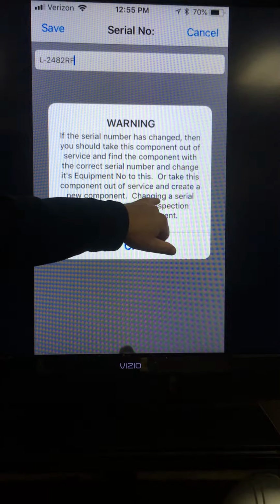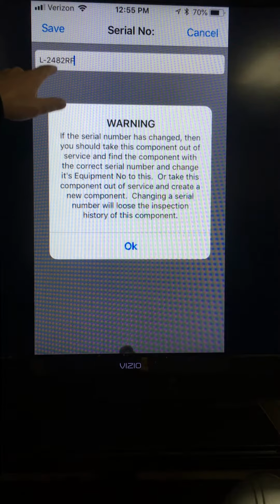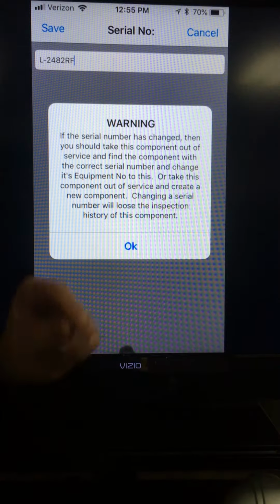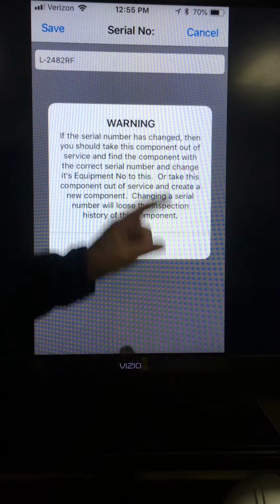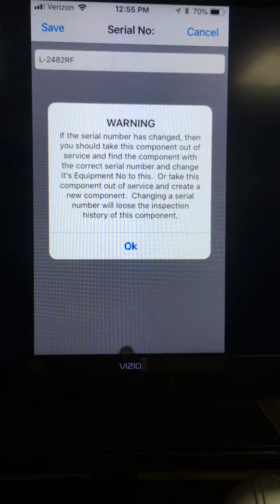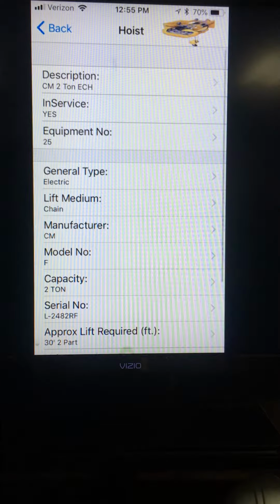So when it says it will lose the inspection history of this component, if you change this number, every inspection that we've ever done will be lost. It will delete all of its history because that serial number no longer exists in the system. It wipes it out, so you can't. So I'm going to press cancel there and get out.